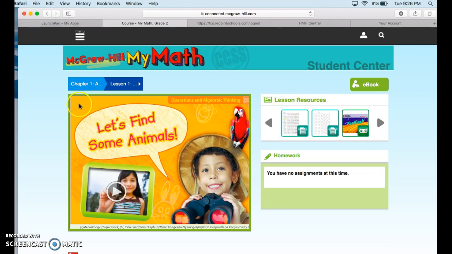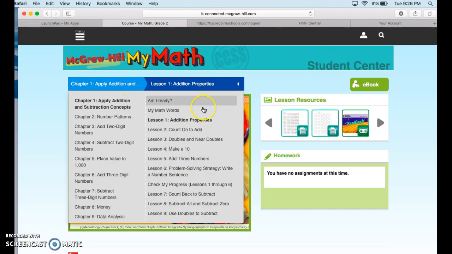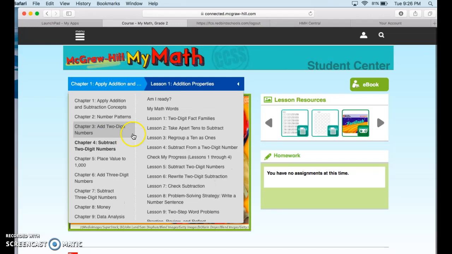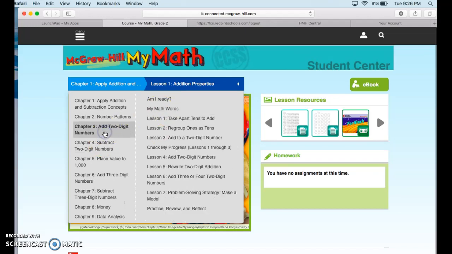Now, back to our math book. Over here on this tab, which you kind of saw me hit earlier, is your book. This is going through your chapters. You can go ahead and check with your math teacher to see what chapter you're at. Let's just say that I am doing subtraction of 2-digit numbers. If I click this, it'll tell me my math words, which are just your vocabulary, and then your lessons.